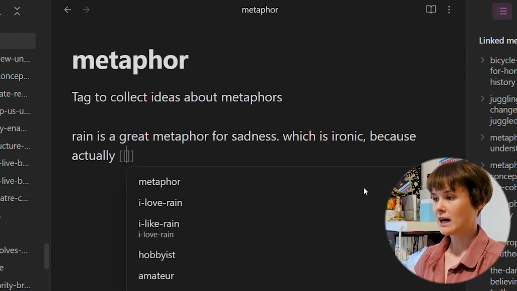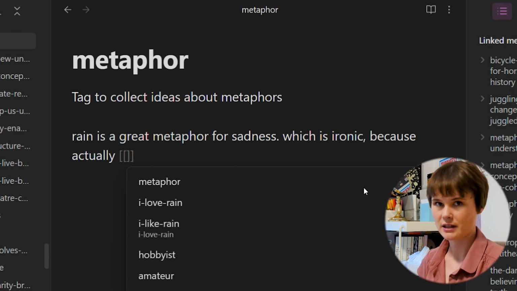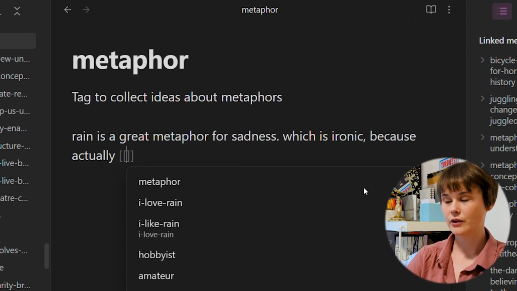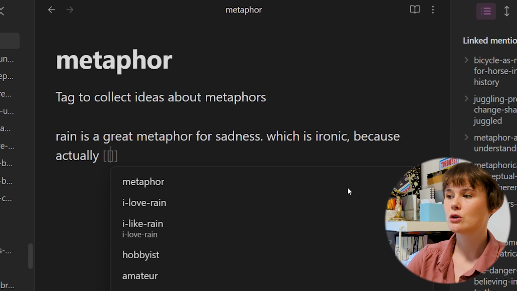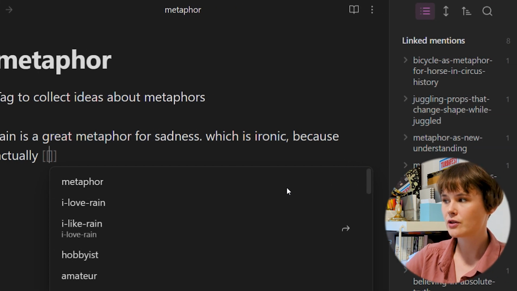So I'm going to type double square brackets, and because I just made the note, I love rain and I like rain are both showing up immediately, but that might not be the case later on down the road. And you'll notice that I love rain is just a note, but I like rain, which is right beneath it, also shows what the actual note is called, which is I love rain. And then off to the right, you can see a little arrow showing that I like rain is going to actually redirect you to I love rain.